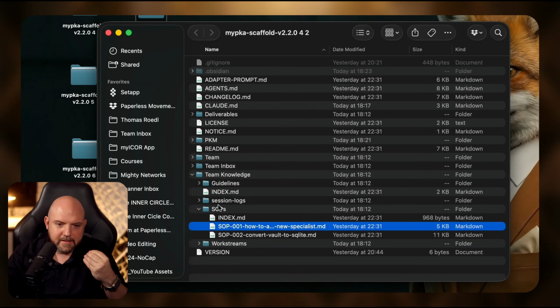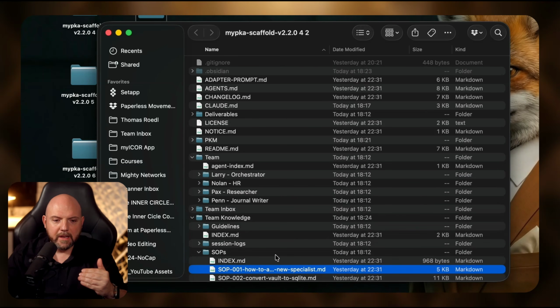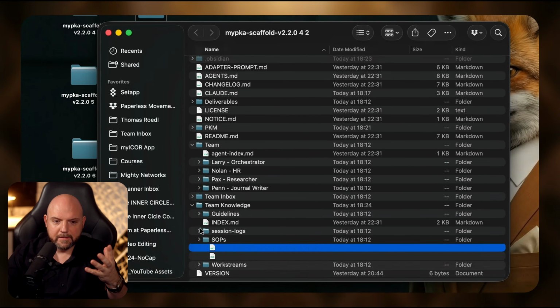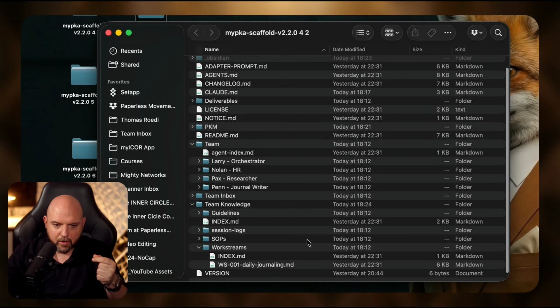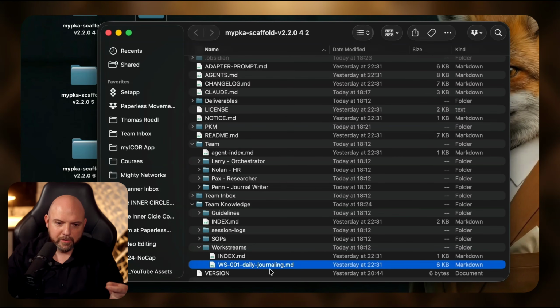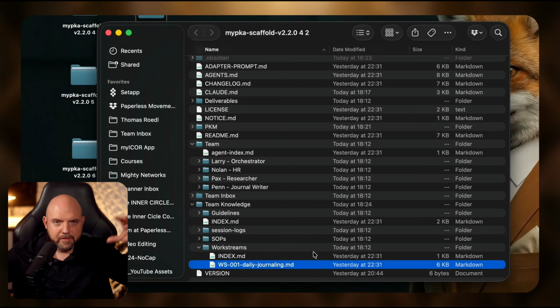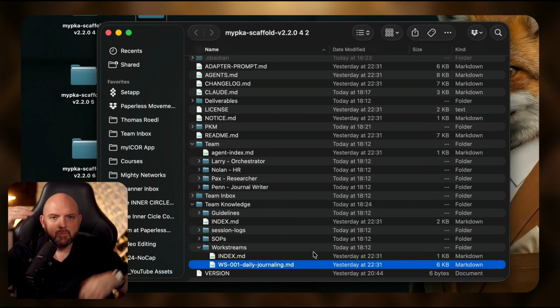And now having it separated in a team knowledge folder, this makes it much more efficient, because I built a single source of truth that I just need to update this one file, and all the other team members will benefit from this if they need to use the same standard operating procedure, for example. And then we have also work streams already integrated here. One work stream is already the daily journaling, and this is describing the process map, how the agents work. So do you need to create these files?